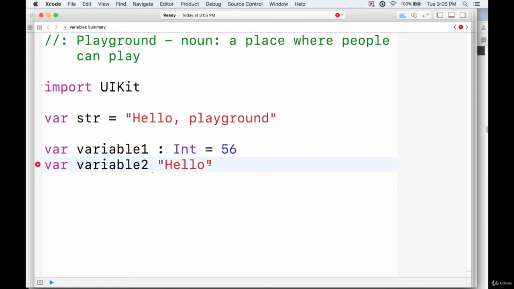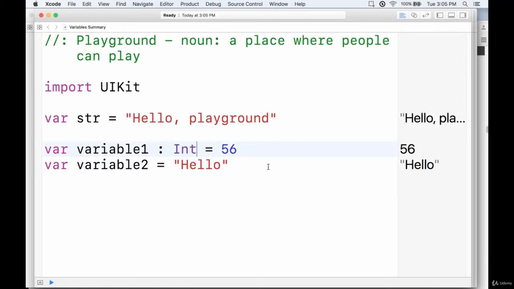So I guess we should put the equals there. So yeah, there we go. We get 56 and we get hello. So we can either give a type or we can leave that blank. I would recommend trying to give a type as much as you can until you really get the hang of this. Okay, we also looked at constants.